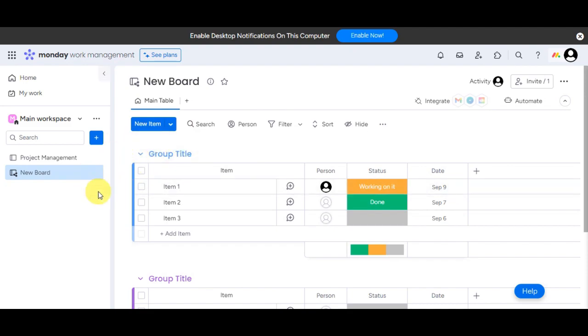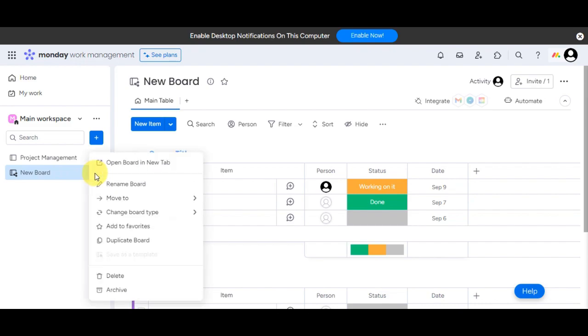So for you to be able to do that, once you hover onto the new board in here, if this is the chosen one, we'll just hover onto it, and these three dots on the right side, if you click onto this, you'd be able to see open board and new tab. You could rename this, move it, change the board type, add favorite, duplicate it, and the delete button.